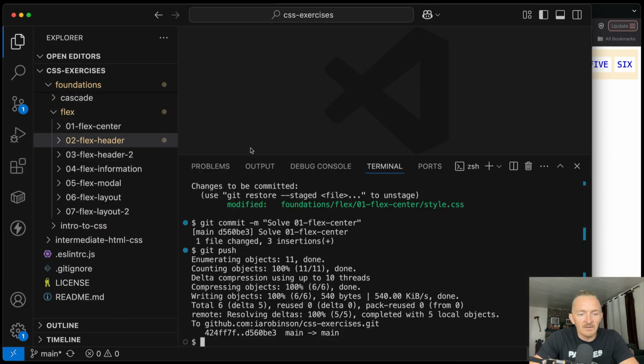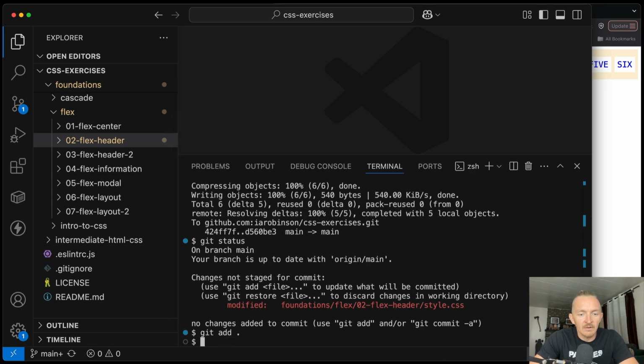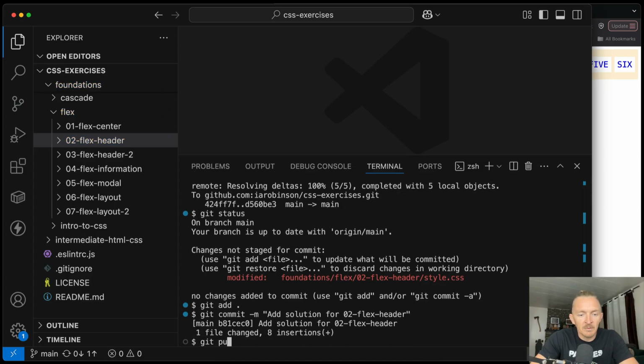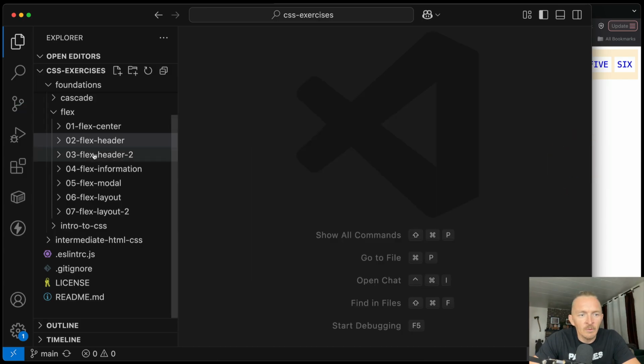We can just go back to GitHub, git status. That's ours. We can git add it. We can git commit with a message of add solution for 02 flex header. And now we can git push that, and that'll go up to our GitHub. And we can move on to the next one. So I'll just close this for now, and we'll open up flex header.